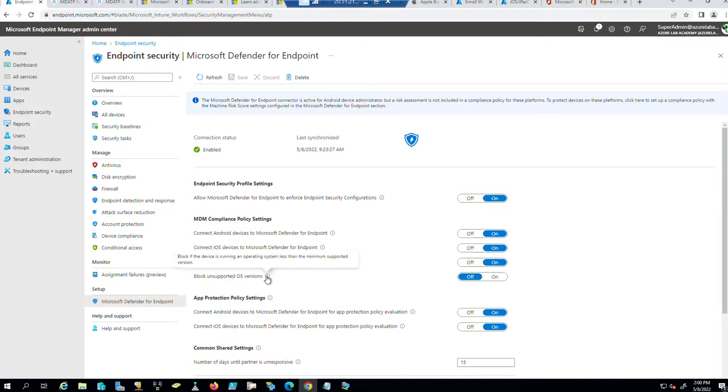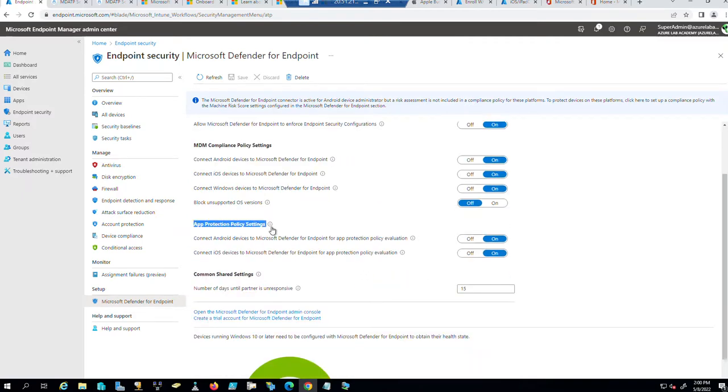Block unsupported OS version. If you check the list of the minimum OS version, for example, in iOS it's 13.0, and Windows and Android have their own. If you enable it and you are running older devices, they will be blocked, but I just leave it off. App protection policies. So we took care of the compliance policies. Basically, yes, I can create compliance policies for Defender for endpoint, and I'll show you in the next step where the compliance policies are and how they look. But these are a one-time, mandatory configuration before you enable Defender for endpoint in your organization.